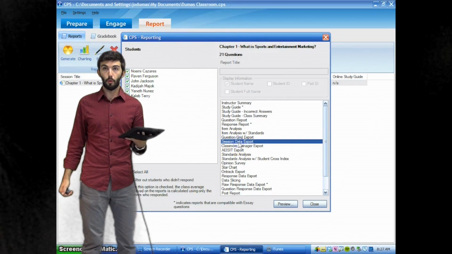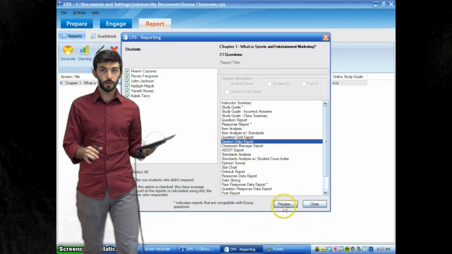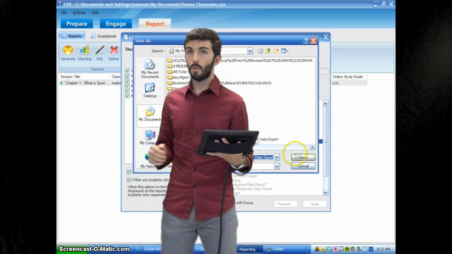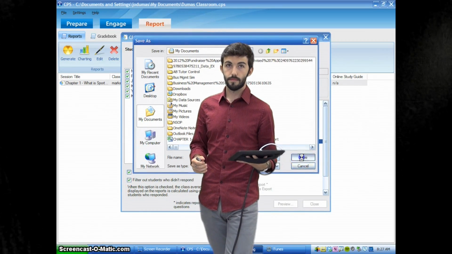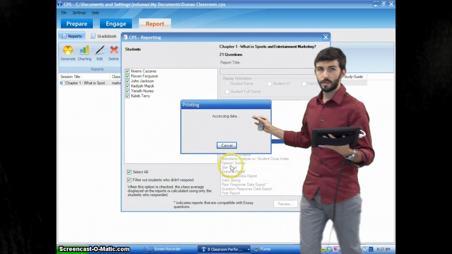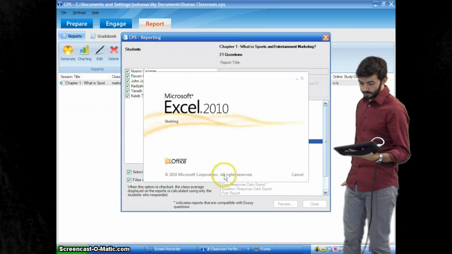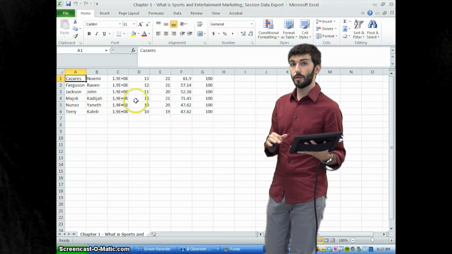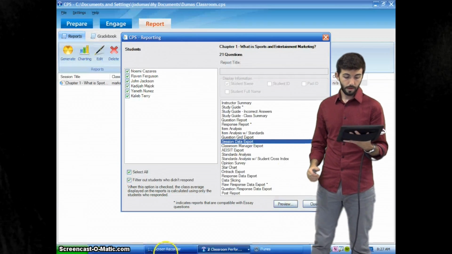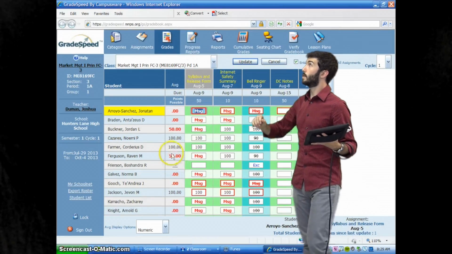Click Session Data Report. Click Preview and then save it where you can easily find it. Wonderful. Now, an Excel file is going to open up, but we don't need it, so go ahead and close it. You can go ahead and click Close on that CPS dialog box as well. Now, let's go ahead, close this.